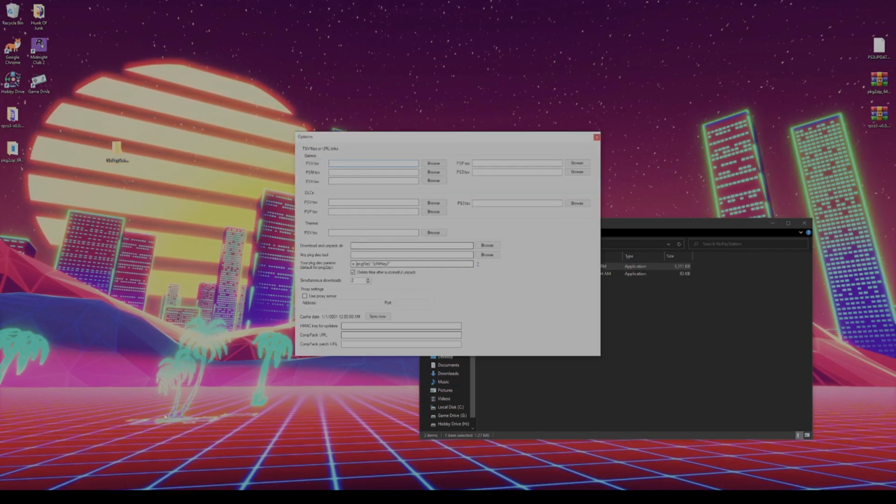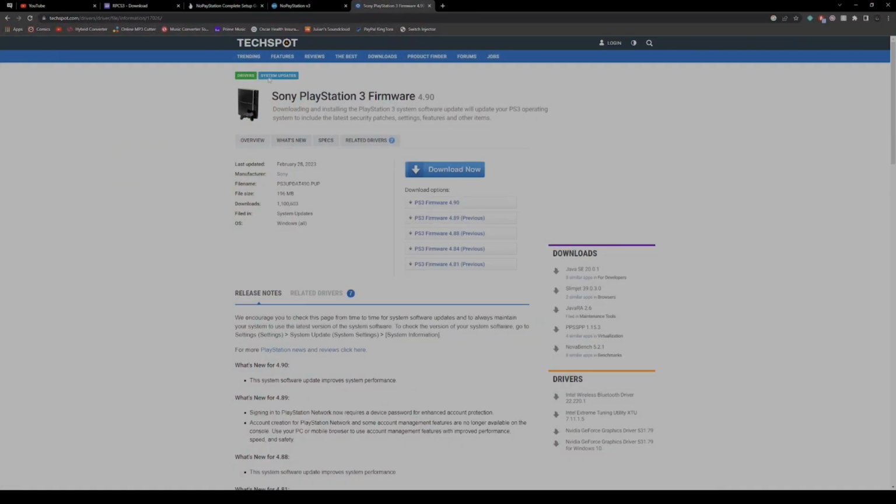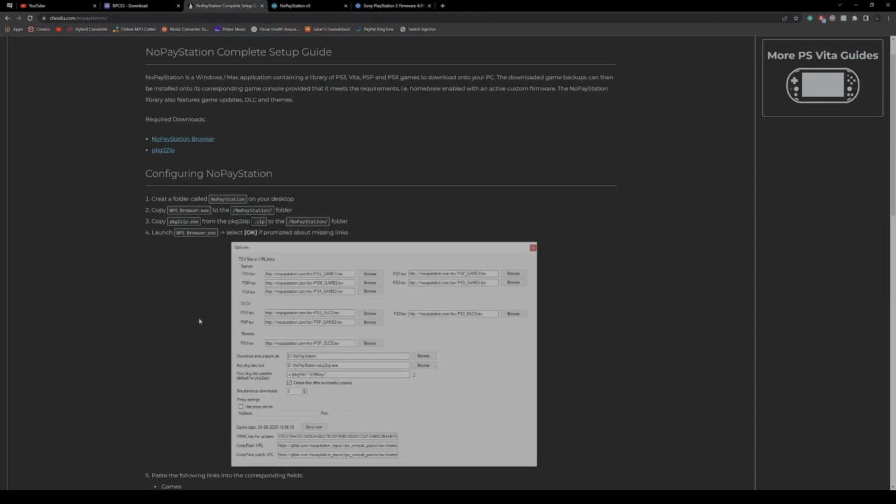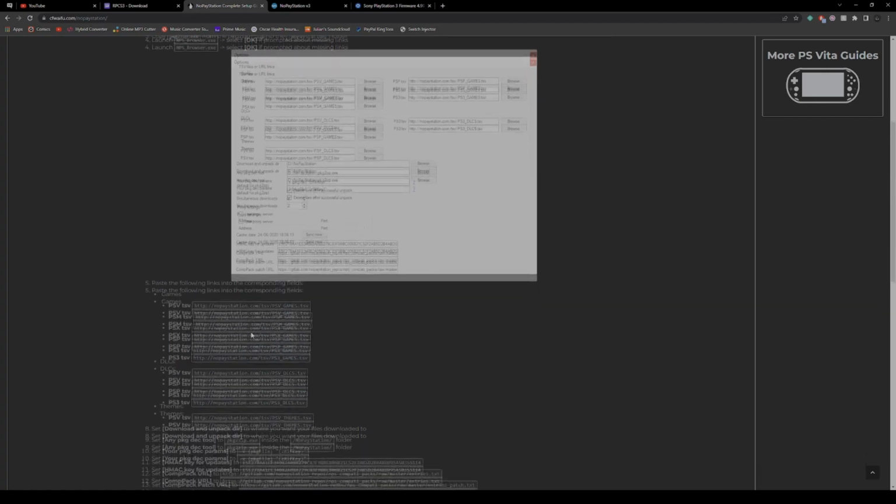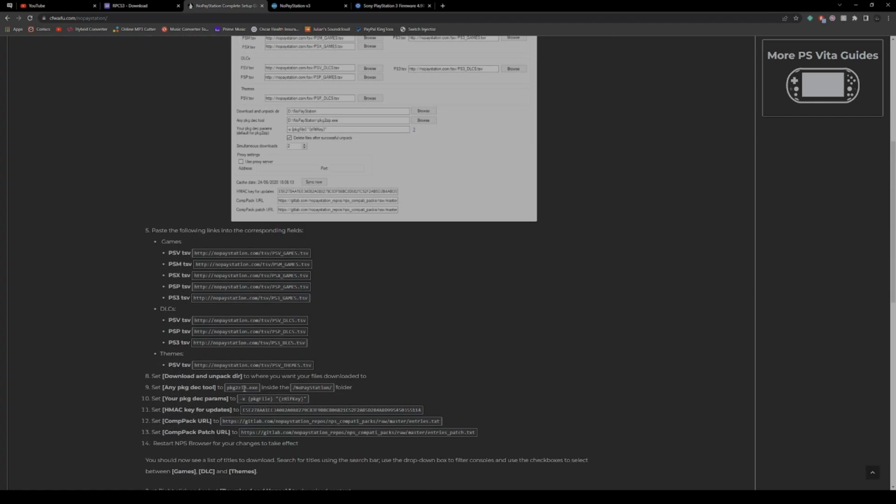You're going to notice that everything is blank. This is where you can use the NoPayStation guide to help you out with that. As you see, there's a bunch of things that you have to copy and paste here. So we will go ahead and copy and paste everything from here.